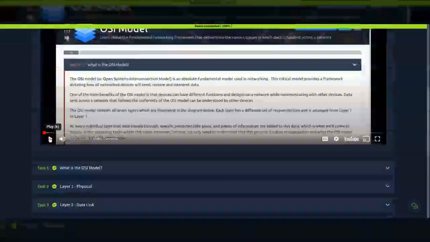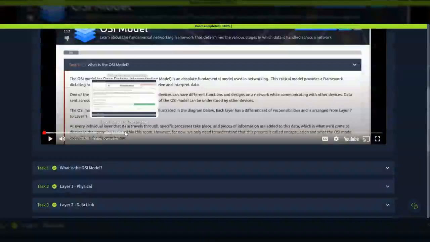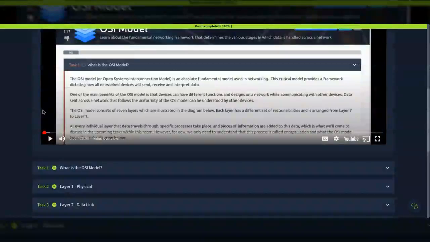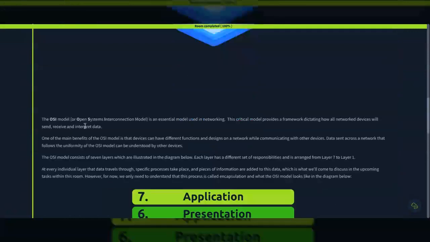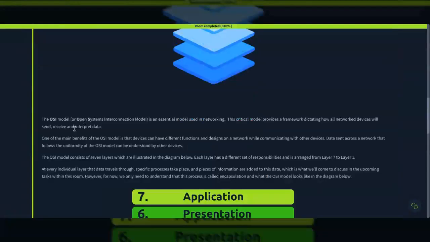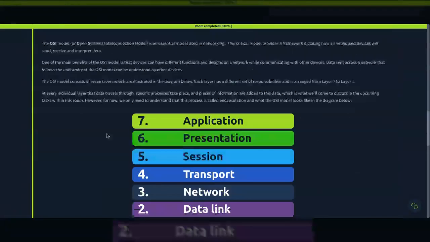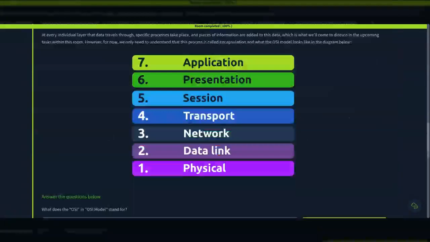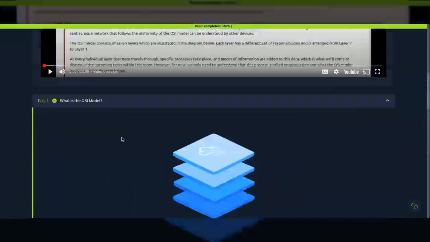There are different chapters, as you can see me scrolling. This one starts with task one, and it lines up. Task one, what is the OSI model? That's where we learned what the OSI model is. It is short for Open Systems Interconnection Model, and it's a central model used in networking, and it's used to basically troubleshoot. That's what it's used for. But anyway, so it lines up, right?